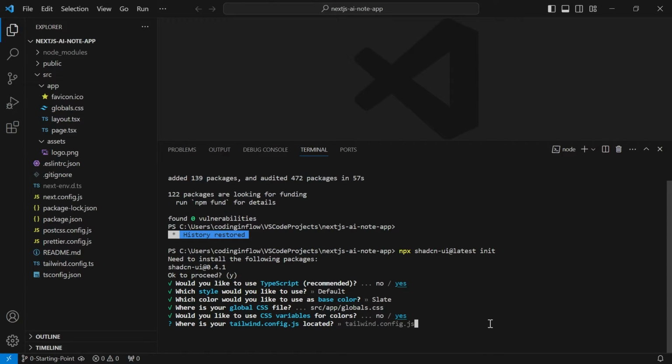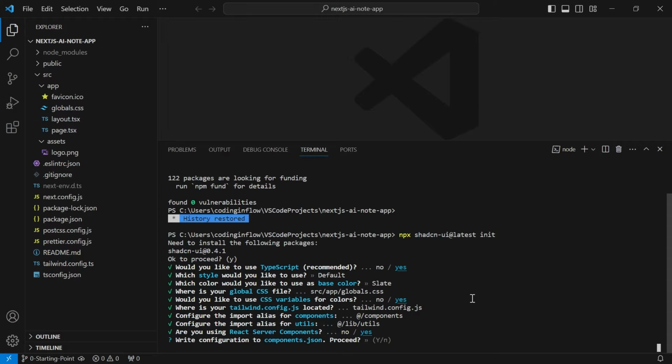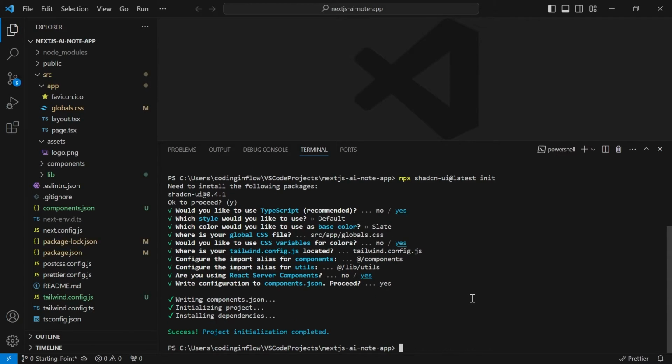Where is your Tailwind config located? It's in the root folder right here, so the default is correct. Configure the import alias for components. We keep the default here as well. Configure import for utils. We keep the default here as well. Are you using React server components? Yes, we do. Write configuration to blah blah blah, proceed. We type in yes to confirm this, and then Shadcn sets up some files in this project.